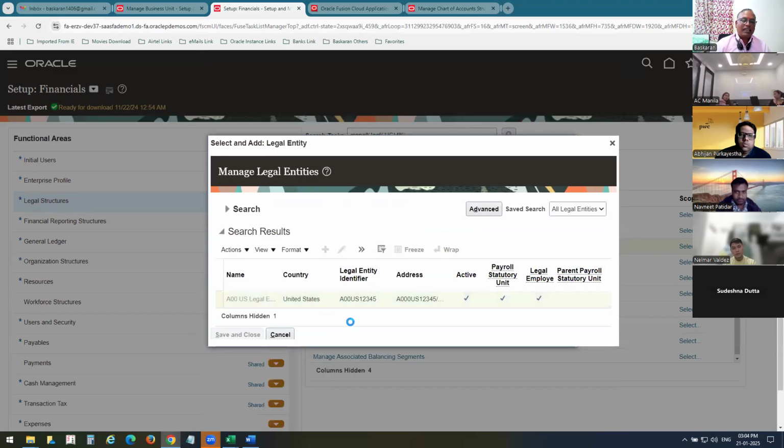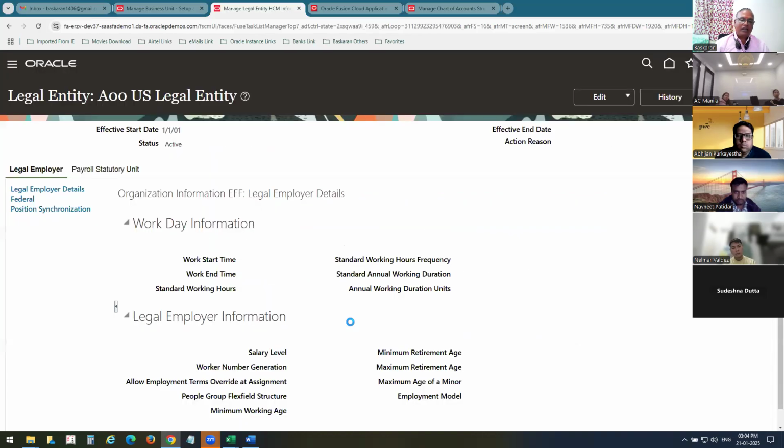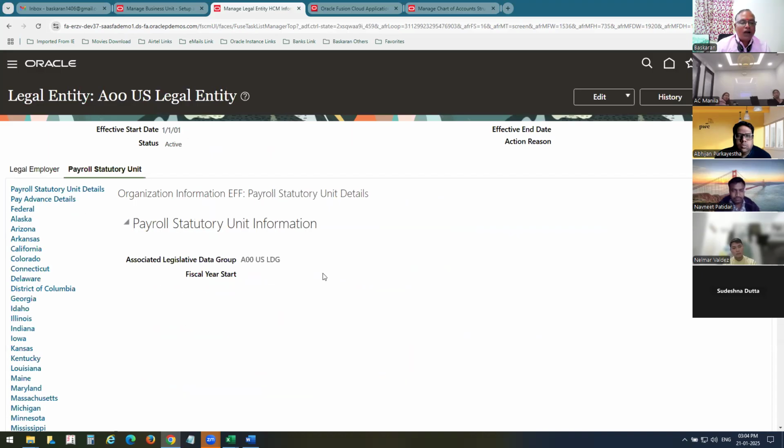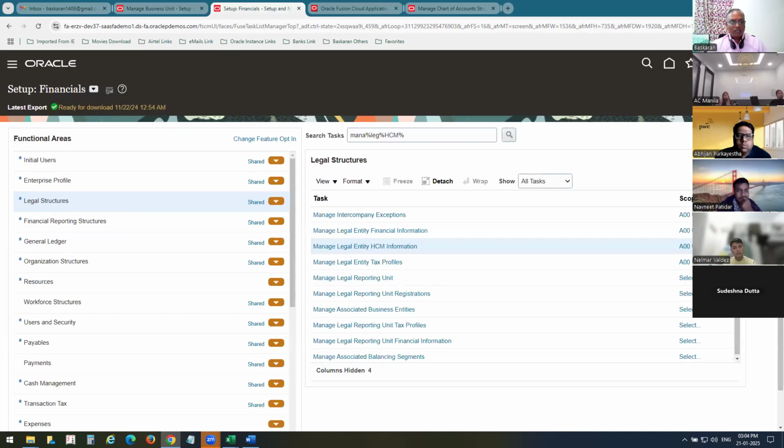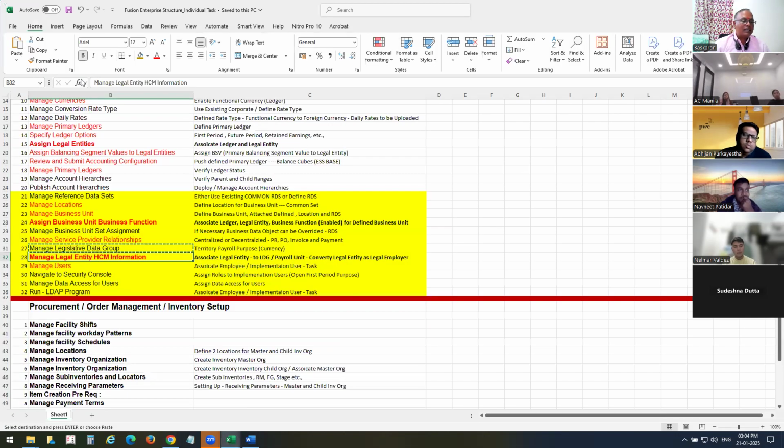So these are all individual tasks to complete our structure. How to do it within 5 minutes using rapid, I'm going to explain. That is our next topic. Now in this window, under payroll unit, you have to associate the LDG. Then your legal entity becomes legal employer. Legal entity associated with LDG, then it becomes legal employer. Raja, clear? So legal employer is only allowed for creating an employee and payroll. Comfortable? So I have just given an overview that our structure is ready.